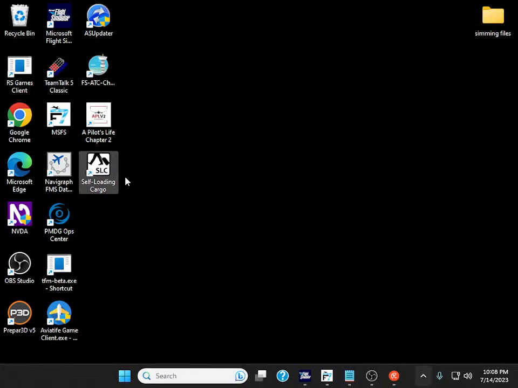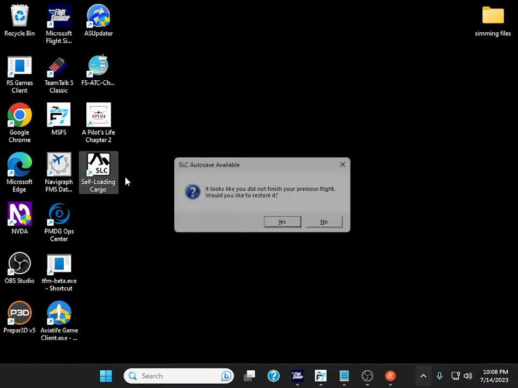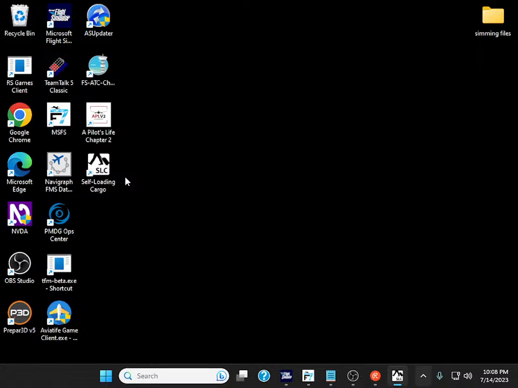Let's load this. Auto save available dialog: it looks like you did not finish your previous flight. Would you like to restore it? Yes, but no, close. Self-loading cargo, flight phase, init. Combo box 737-700, advanced settings. How many passengers will you take?